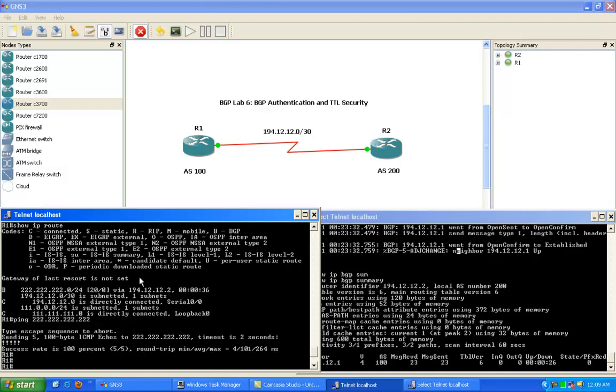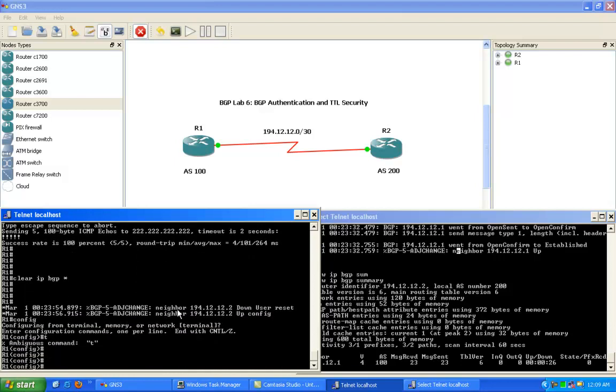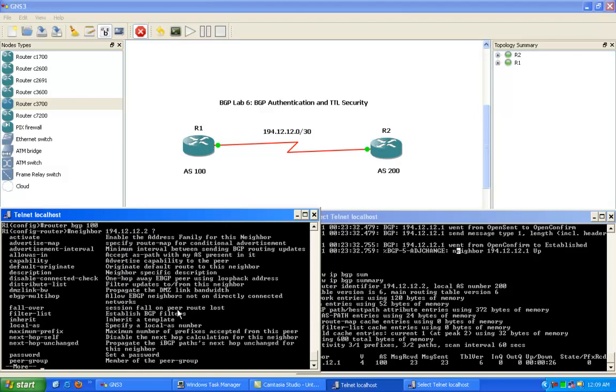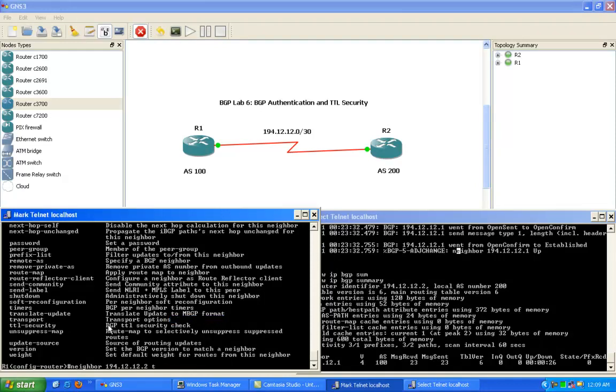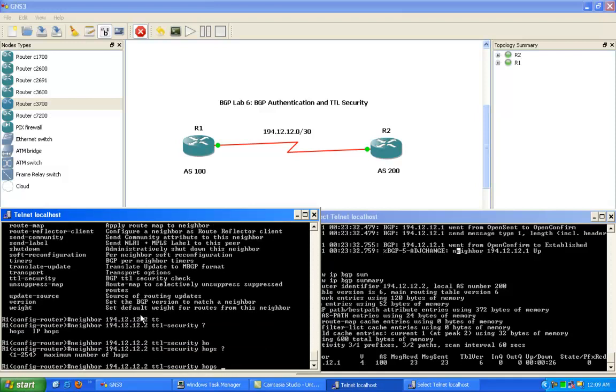So what you can do is actually set the TTL count. In this case, if we go under router 1, we'll do a router BGP 100. Then we'll follow it up with router 2 as the neighbor. And as you can see here, we have the BGP TTL security check, which is the TTL security option under the neighbor. So we'll do TTL security, and then hops, the maximum number of hops away. Basically, this is saying the neighbor can only be this certain amount of hops away, or else if it's any farther out than we specify here, then the BGP neighbor relationship will not form.